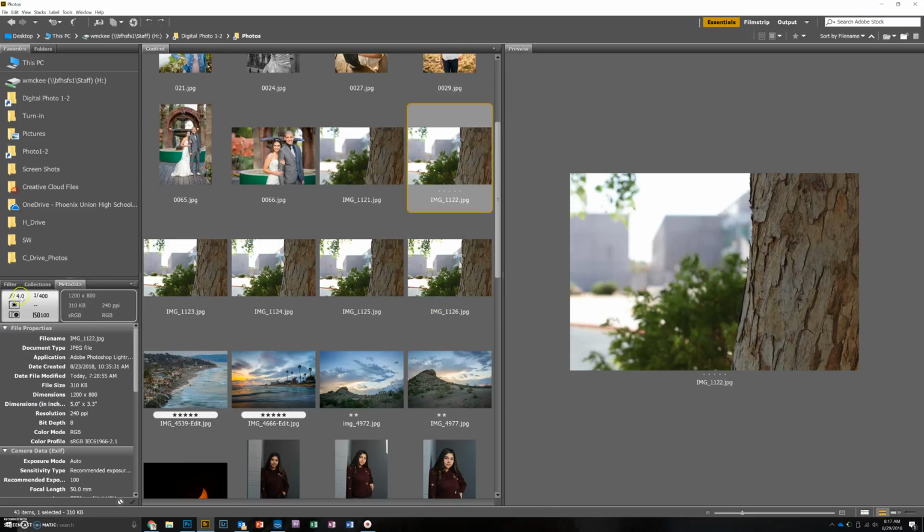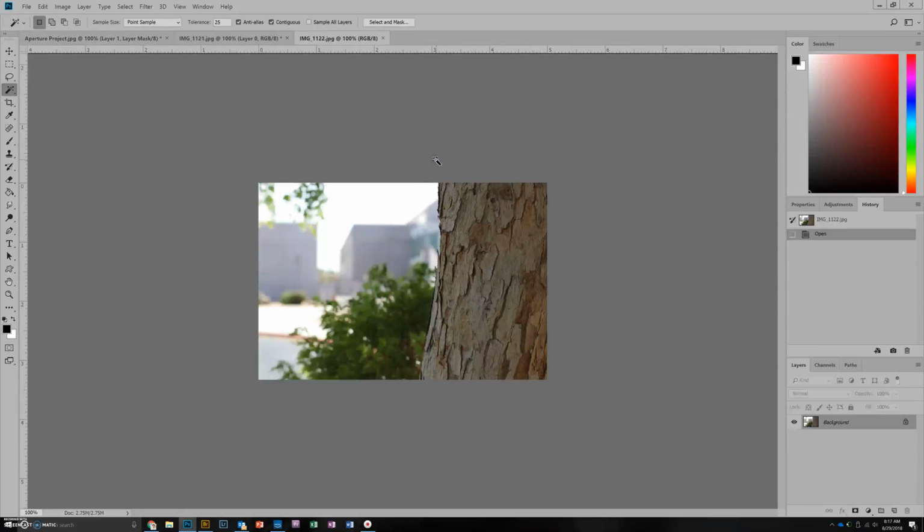So here's F4. I'm going to double click on that. I'm going to drag it in here. I need to unlock the layer. Click OK. I'm going to go to my Move tool.